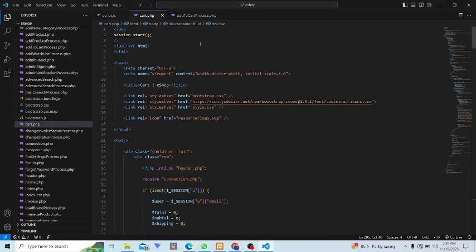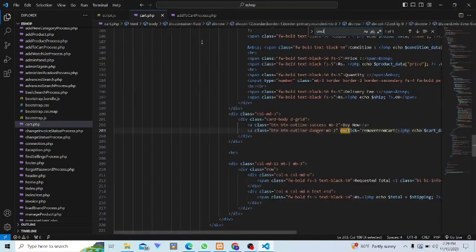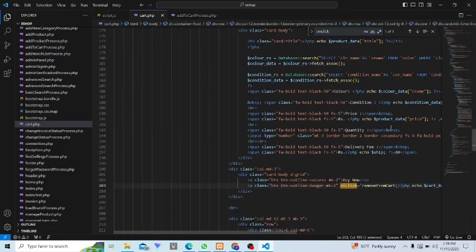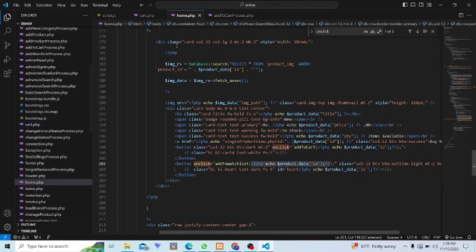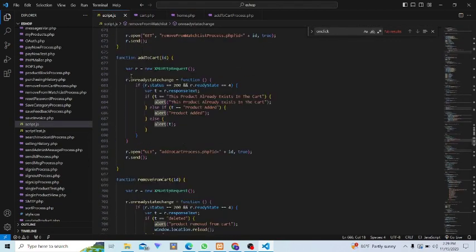So in our cart we have functions as, not in the cart, actually in the home PHP we have the add to cart function with the product ID. So only this function triggers and passes the values with the product ID. In our JS we can see the add to cart function here. It sends the data to add to cart process PHP along with the ID with the GET method using Ajax.